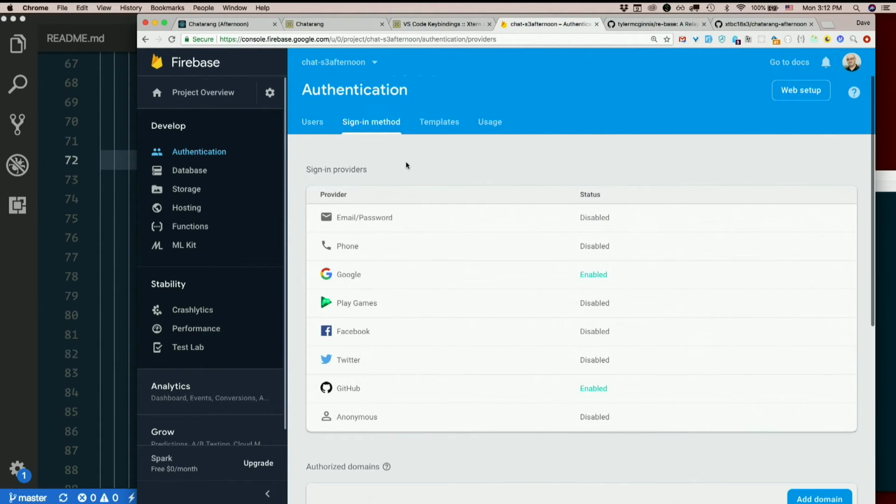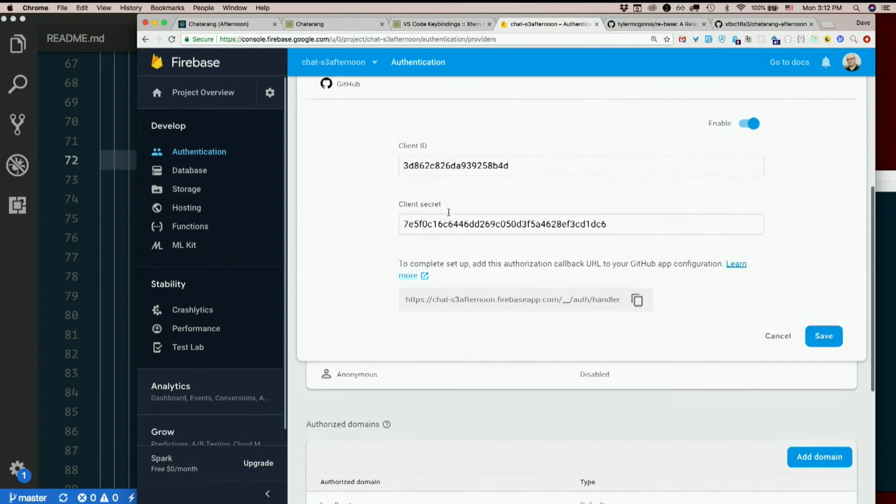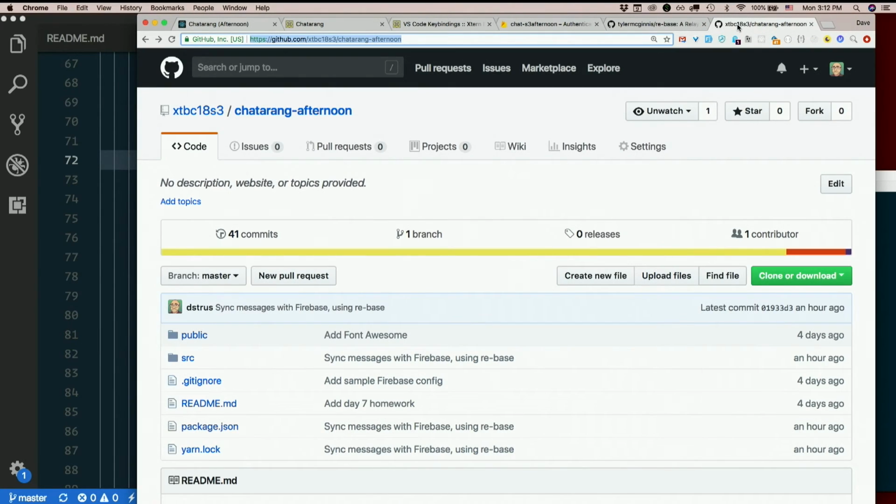So if you go into sign-in method here, where it says GitHub, copy it out of there. Then you'll have to copy the client ID and client secret out of GitHub. How did you get those from GitHub? Did you go to the page where you do this or not? Like, I was trying to find the page, so I went to my GitHub.